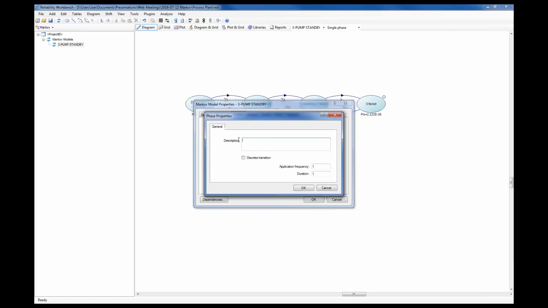Phase 1 will be just the normal operation, normal operating. So I'll just call this operation. And what it wants to know here is the duration. How long does this phase last? And this phase will represent the time between inspections. So let's say we inspect every 6 months. So I'll put 4380 as our duration. 4380 hours is 6 months, or half a year.